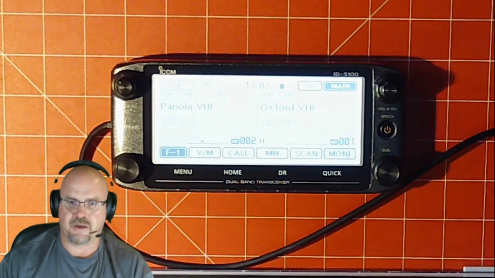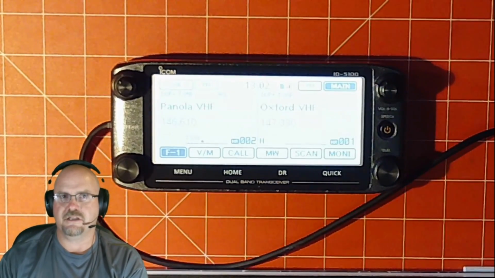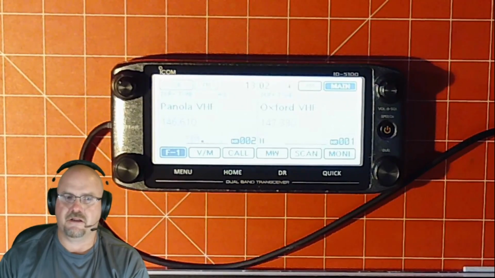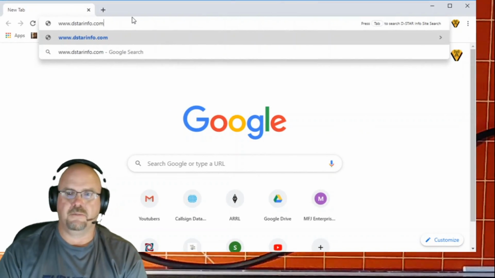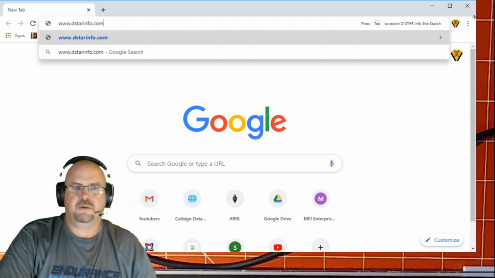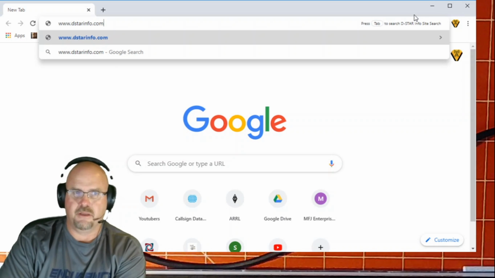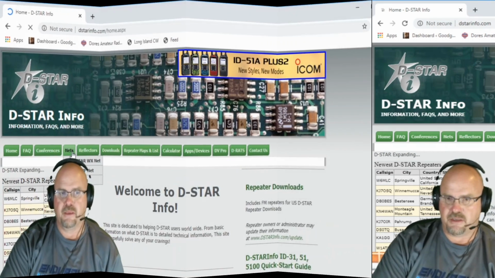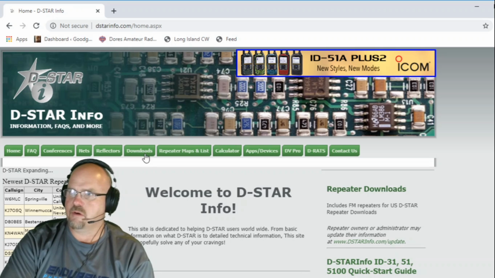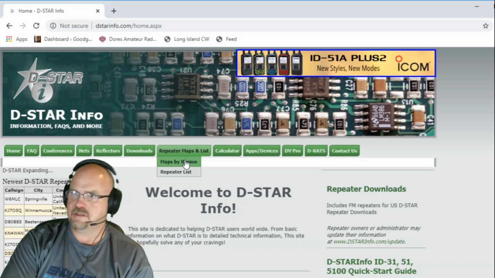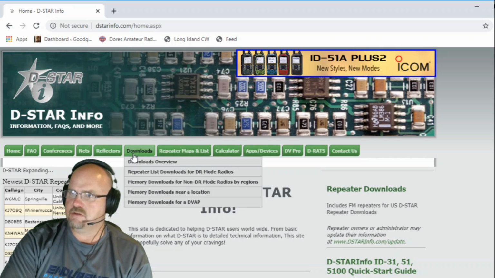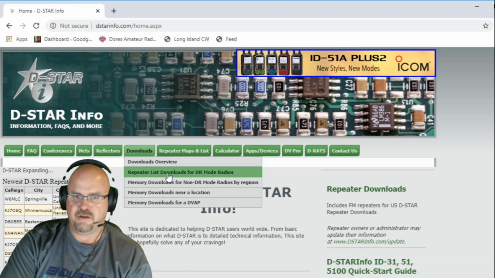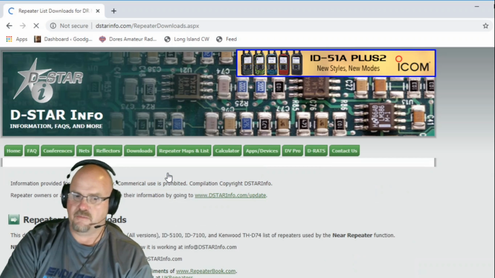Okay, so first thing you're going to need to do is actually load a list of repeaters into the radio. In order to do that, just open a browser, and we're going to go to www.dstarinfo.com. Hit enter, and it should load that page. If you've never been here before, there's some great information on this website about DSTAR and how to use it. But what you're going to do is go to Downloads, and select which one works for you. In this one, I'm getting a repeater list download for DR mode radios, because the Icom 5100 is a DR mode radio.